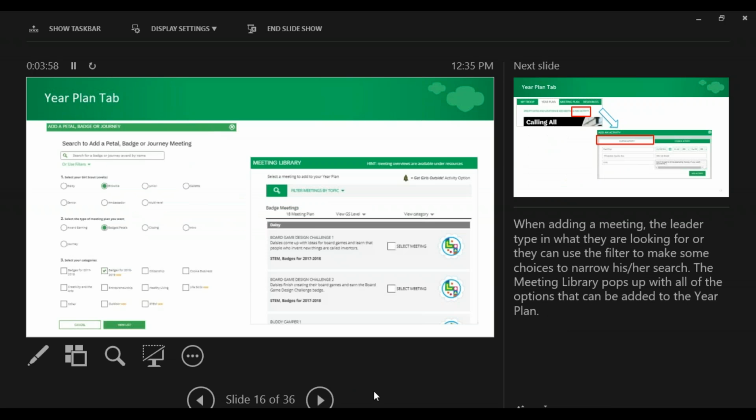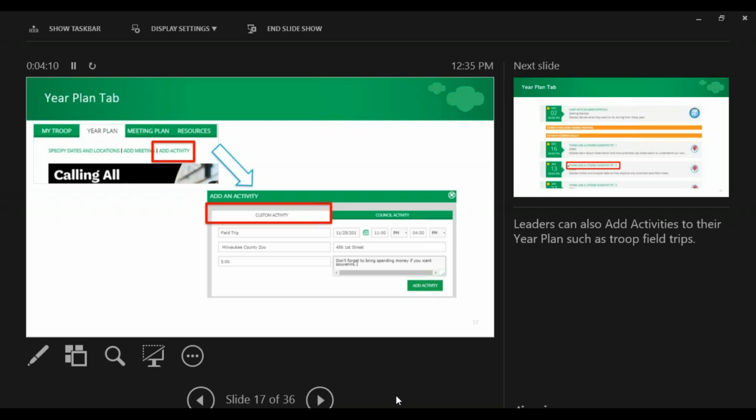When adding a meeting, the leader types in what they're looking for, and then they can use the filter to make some choices to narrow their search. The meeting library pops up with all of the options that can be added to the year plan. Leaders can also add activities to their year plan, such as troop field trips.